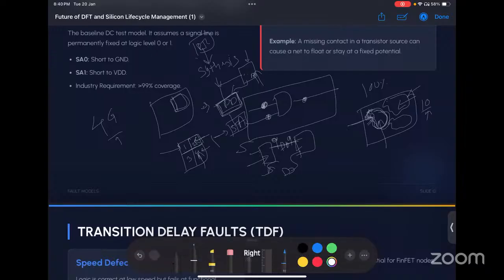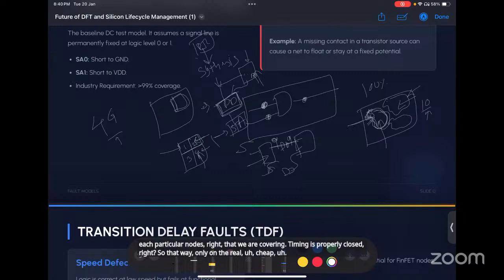So this kind of thing, we have to add certain buffering, certain inverters and so on in the clock path and in the data path. And we need to make sure that at each particular node that we are covering, the timing is properly closed, so that only then on the real chip the functionality will work here.